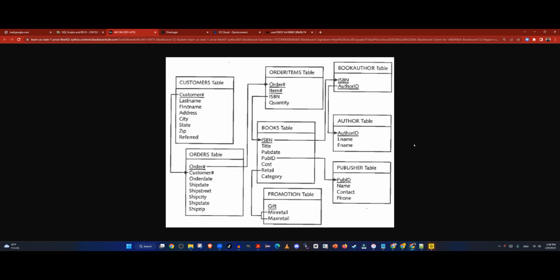Okay, which tables have multiple primary keys? Orders table. Orders has only one primary key, which is order number. Order items. Okay. Order items, yes. Book author. And book author, right, exactly. And the relationship between book author and books and author, is that a strong relationship or weak relationship?